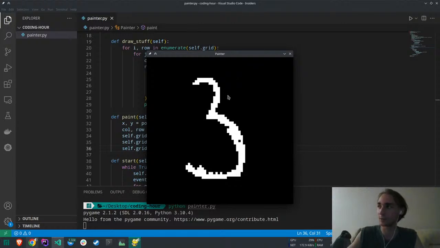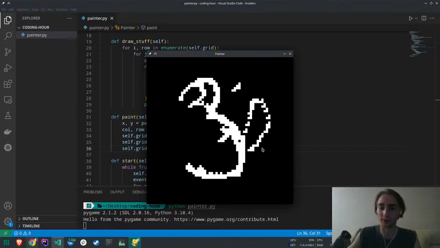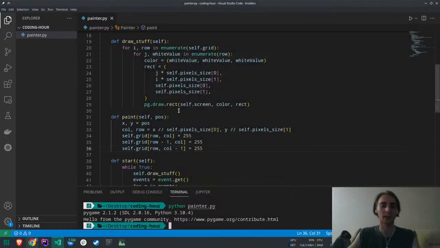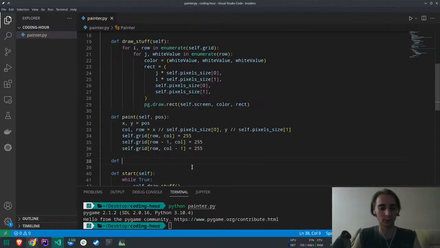What else do we need? We need to somehow completely erase the picture. For example, I don't want a 3, I want something else, and I cannot erase it right now. And for that, we can define another function. It's going to be called clear canvas. I believe it's a good name. Clear screen is a good name as well, but let's stick with clear canvas.